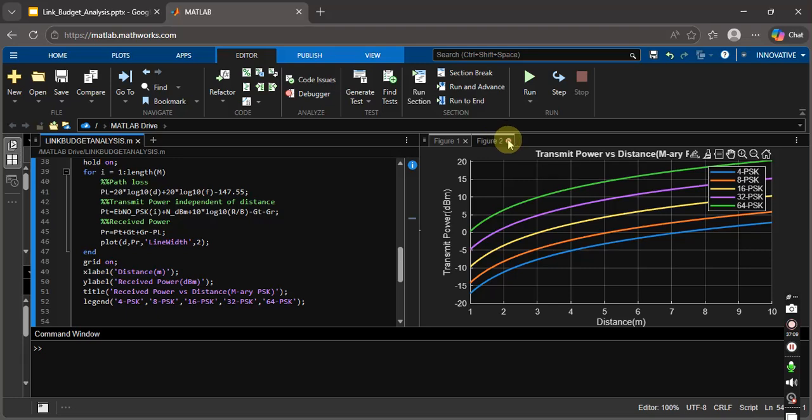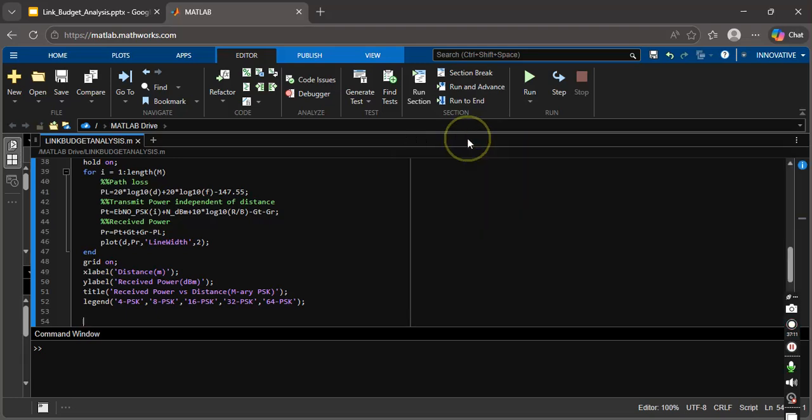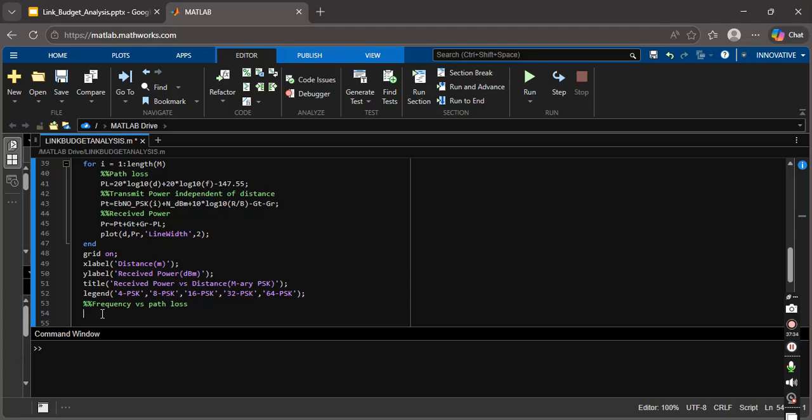So now let me close this plot, and now let us calculate the plot for the frequency versus path loss. So this is what we are going to write the code for. Frequency versus path loss. This is the plot that we are going to plot right now.